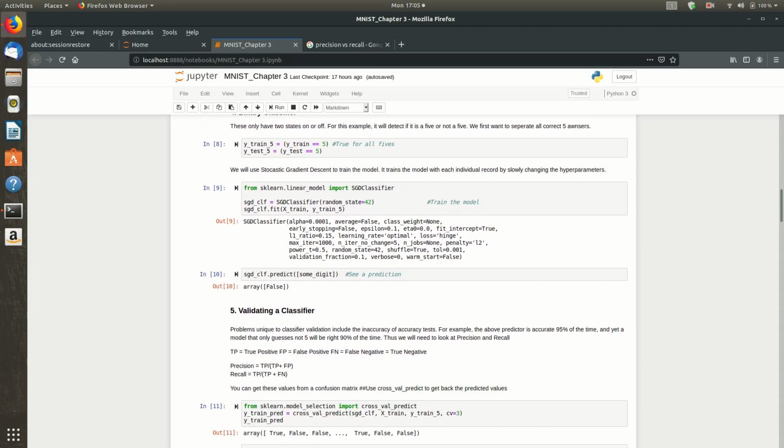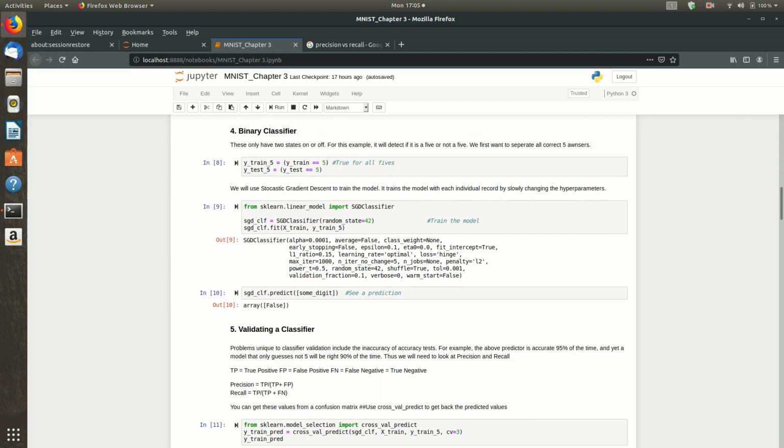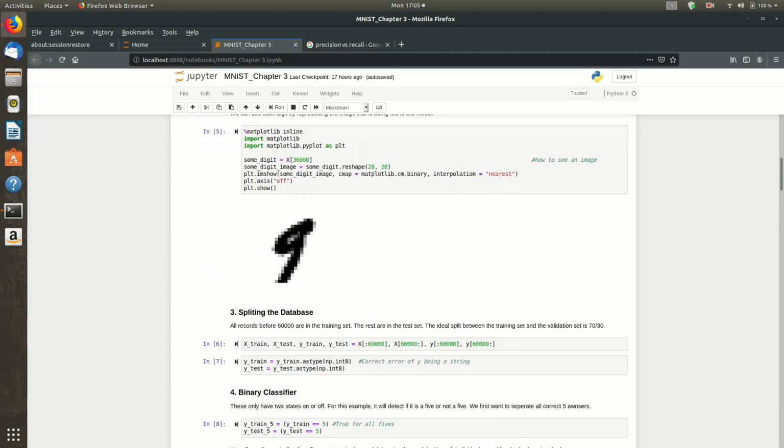Once we have fitted it to the data by using this algorithm right here, fit, xtrain, and ytrain 5. Remember, we have created ytrain 5 in order to only return true when the training set is a 5. In all other instances, it will turn false. It will then, after being fit, predict new data, some digit. We can see here it is set to false. Remember, we are testing to see if this picture is a 5. Thus, it is correct that it returned back false.